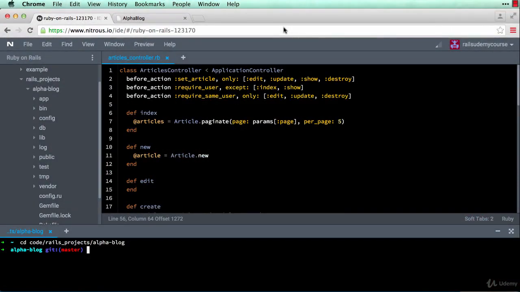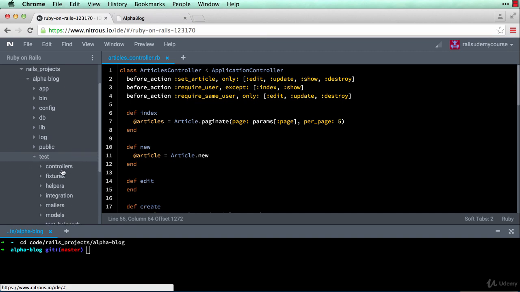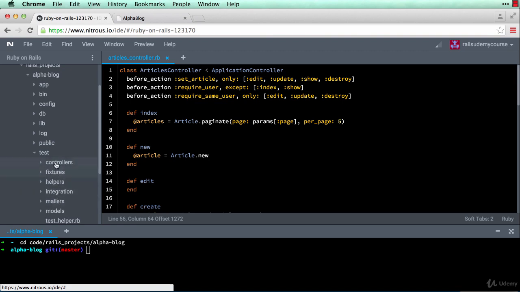Hello and welcome back. So we're going to get started with our category model in this video. So first of all, look at the app directory for your Alpha blog application. If you scroll down, you'll see this test folder. And this is where we're going to store all our tests. If you expand this, you'll see this is neatly organized into different folders. You have controllers, you have helpers, you have models, you have integration, all neatly organized.